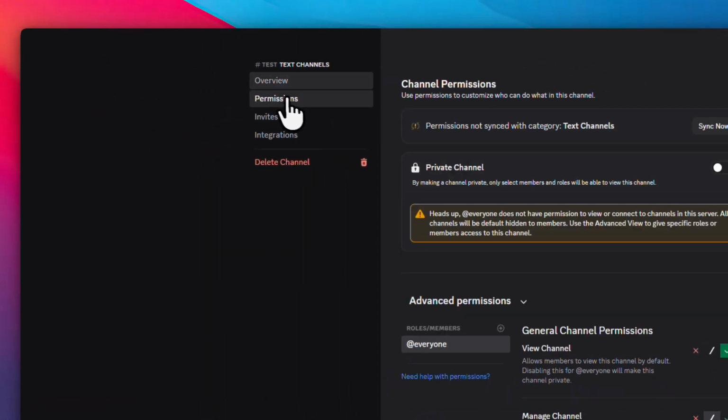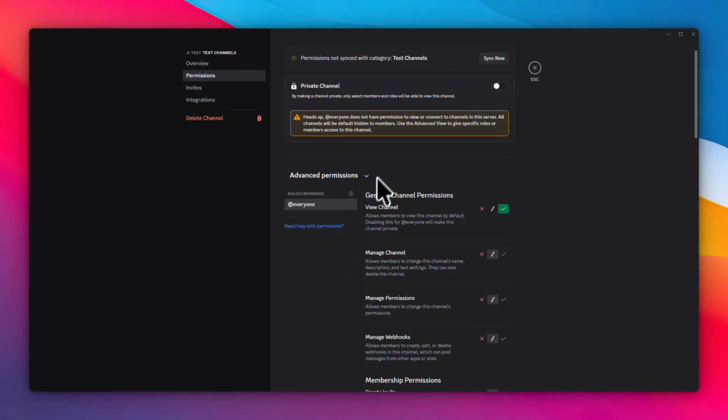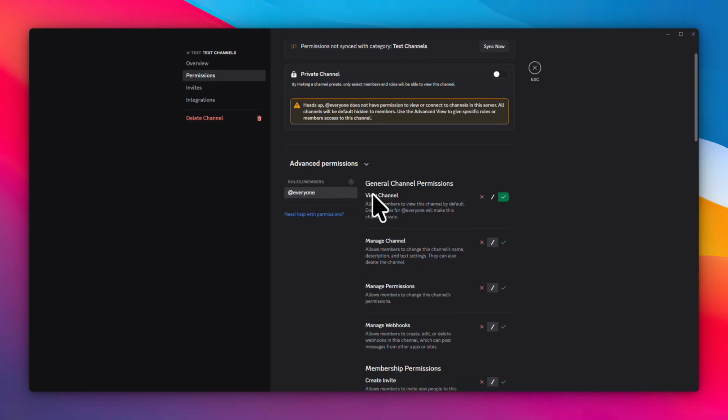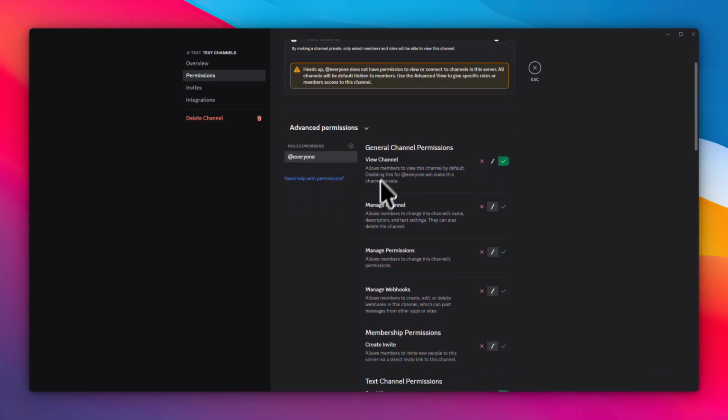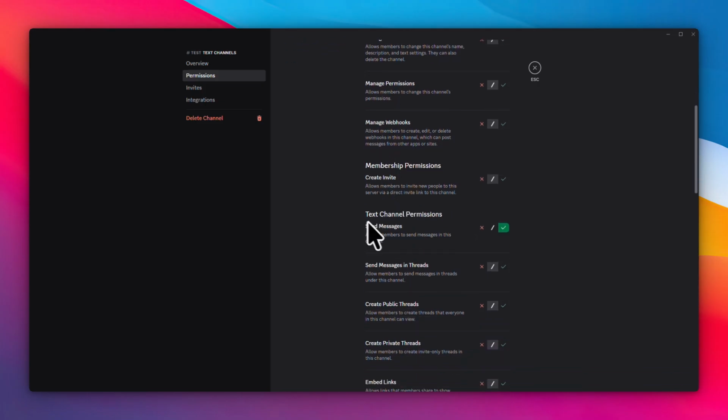Inside the channel settings, look for the permissions section. This is where you control who can do what inside that specific channel. You'll see roles like the default everyone role and possibly custom roles you've created. To make the channel read only for most members, you'll adjust a single permission.